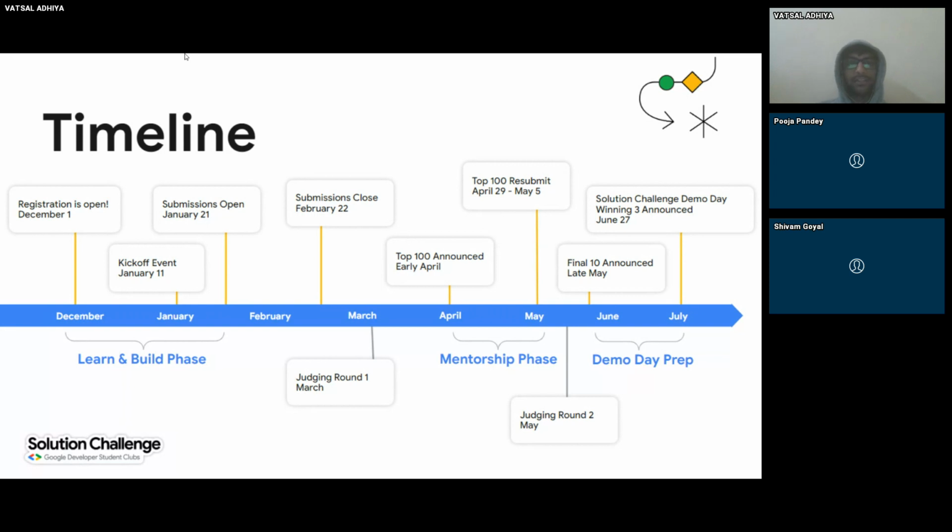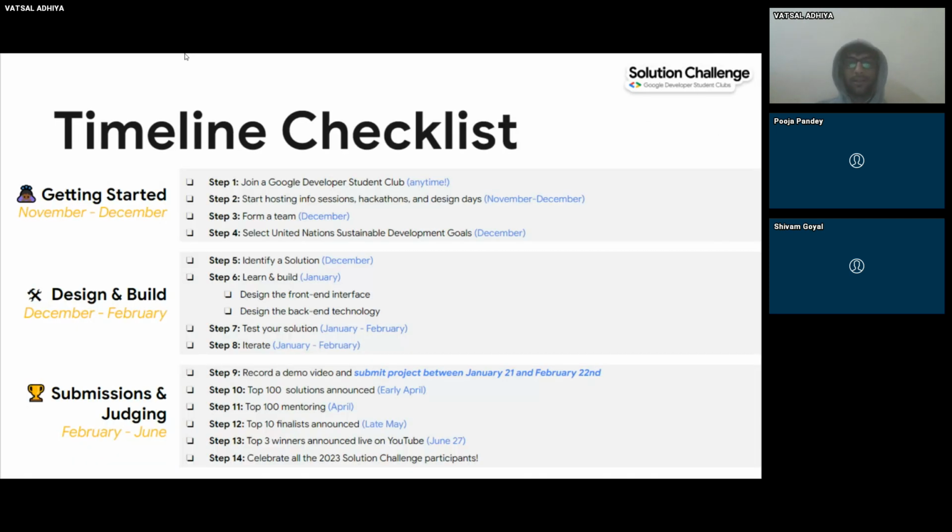This is the detailed timeline. So first is join a GDSC club and form a team of 1 to 4 members, and it's a constraint that at least one member from your team should be from GDSC. And then for steps 4 and 5, you can interchange the order. If you have a solution or a project in mind, try to fit it with the United Nations goal. Or if you don't have anything in mind, first select the United Nations Sustainable Development Goal which you want to solve, and then go for the technology part.